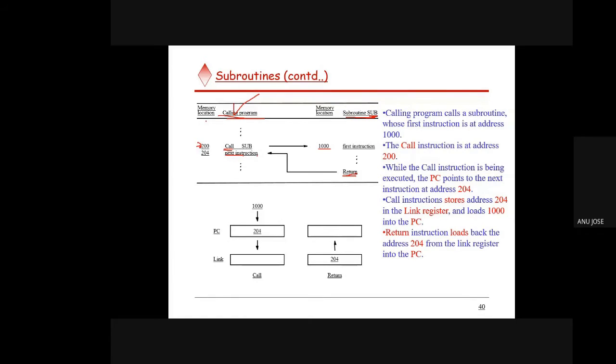Similarly, the next instruction's address is 200, 204. So this is how we communicate from 200 to 1000. And again, after this, I am assuming that at 1050 the return instruction is present. So when I execute the instruction at 1050, I should go back to 204. So this is the complete program flow of execution.